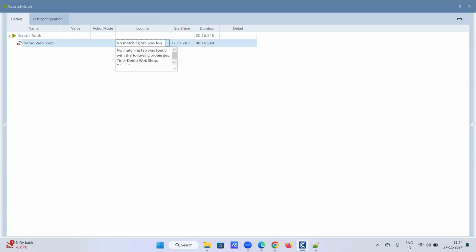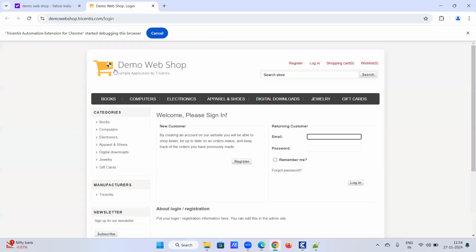No matching tab was found with the following properties. Title: demo webshop.tricentis. So what is the title? Demo webshop.tricentis. In the first class that we had, where we identified the controls, this is the title: demo webshop dot login page. This is the login page, okay? But where we have login, I mean, where we have identified the controls.